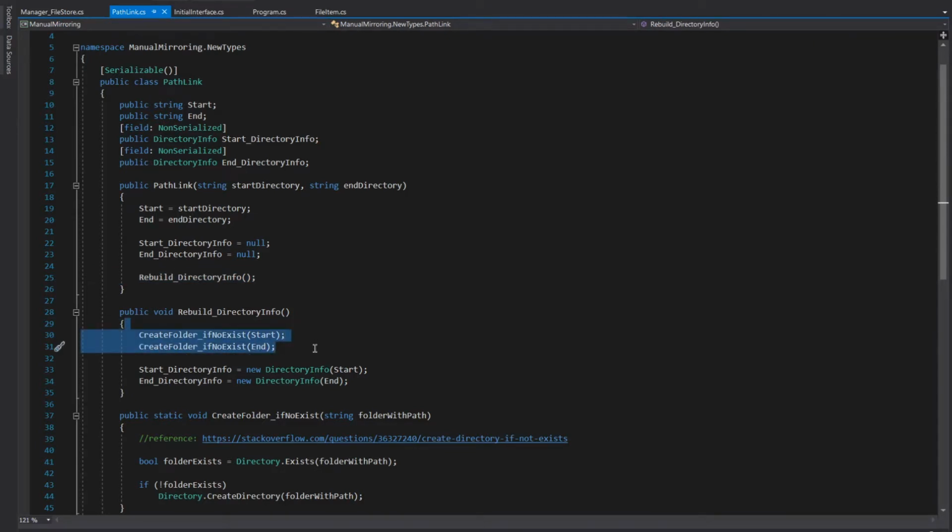Then we're going to build the actual directory info, which will end up creating the actual folders that these are going to go to and read from if they don't already exist, to prevent errors, and then actually make directory info for both locations. What directory info has is all the links to folders and files for the particular directory given, and it's stored in a type that makes it easy to access. We'll use this quite a bit.